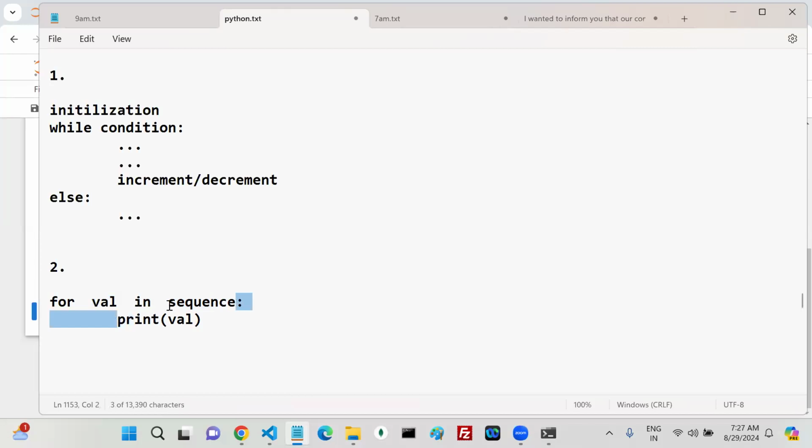Like this, for example, in the sequence 5 values are there. First time, first value, second time, second value, like that. After 5, the sixth value is not there. So it simply comes out of your loop. It's a kind of, just terminate the loop. The condition is not satisfied, like that you can understand.